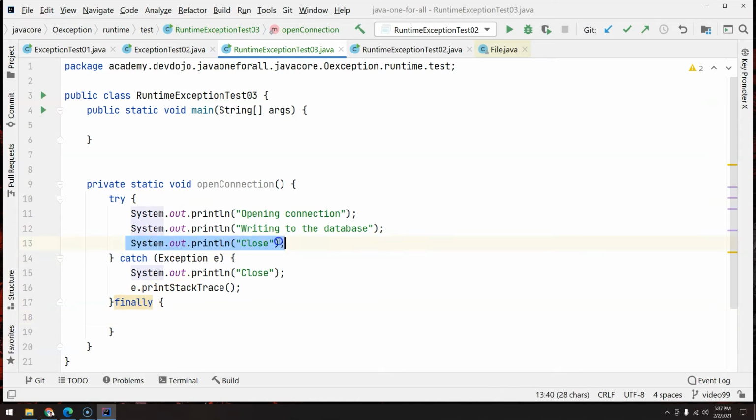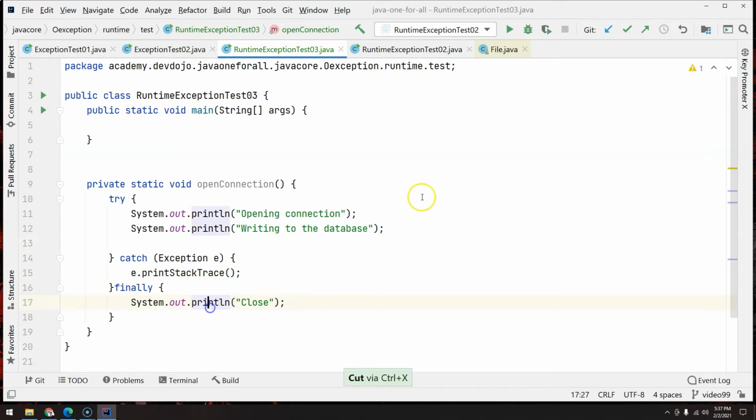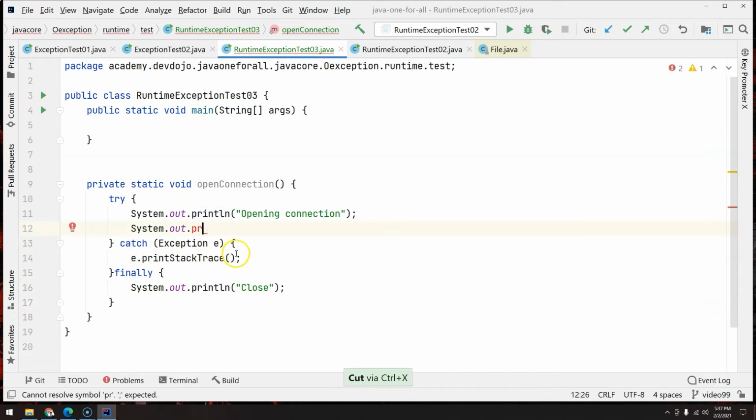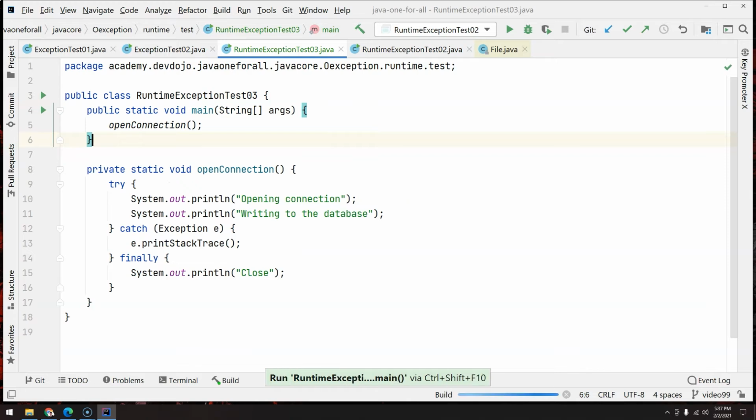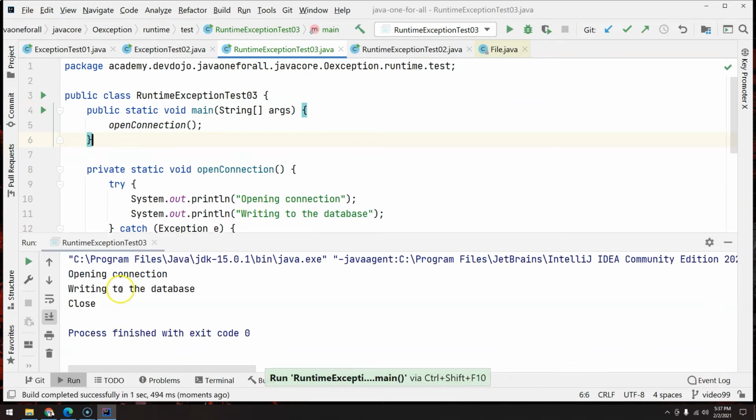So now the close connection should be here. Imagine that this is a really complex code. No, not complex. You are just closing, but imagine that it's more complex than what we have here. And we're going to call open connection. Now, when you execute, you will notice that we have opening connection, writing to the database, and then we closed.